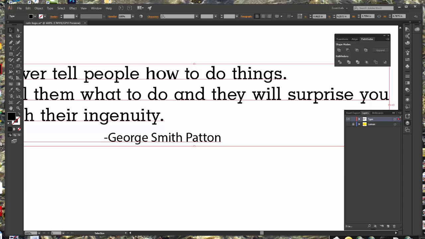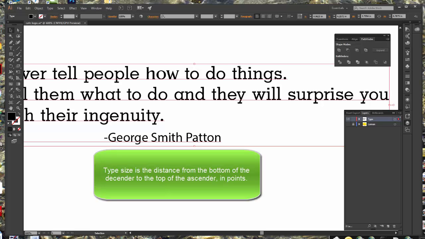Type is generally measured in points. We are probably familiar with the use of points if you ever had to write a term paper where it was specified that you were going to use Times New Roman 12 points. You're already familiar with the point size. There are 72 points in an inch, so you can do some math and figure out just exactly what portion of an inch that 12-point font comes out to. Measurement of points is the distance from the bottom of the descender to the top of the ascender.